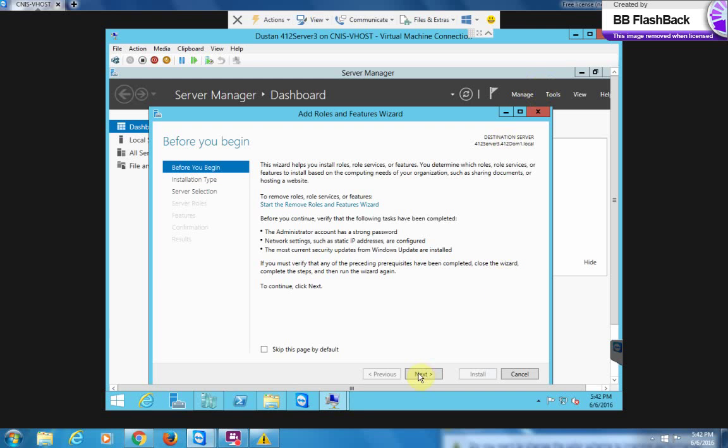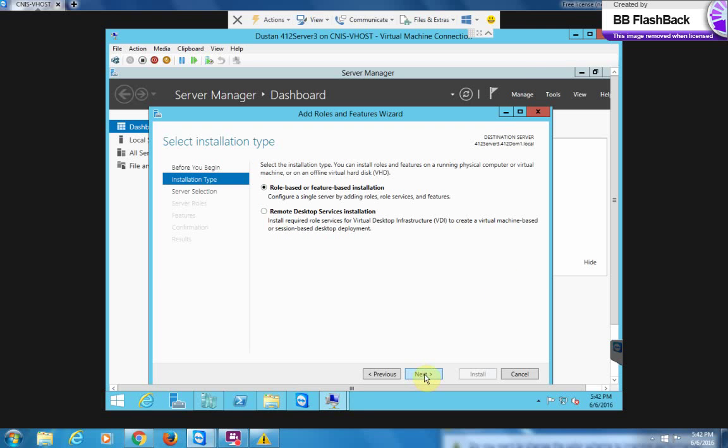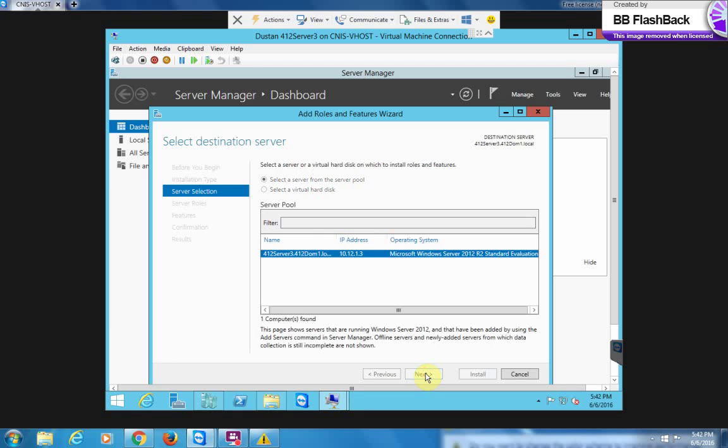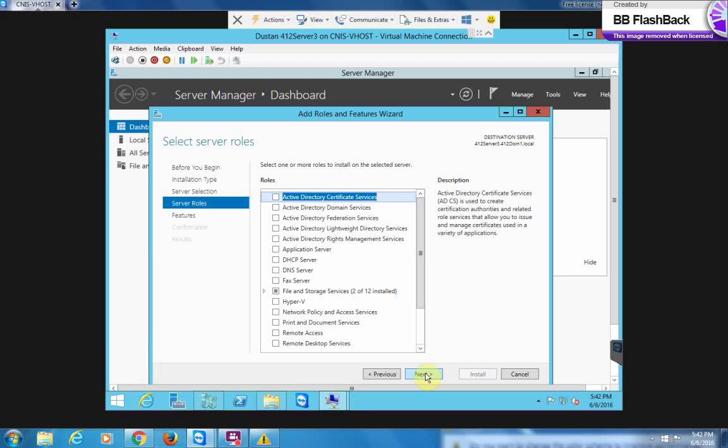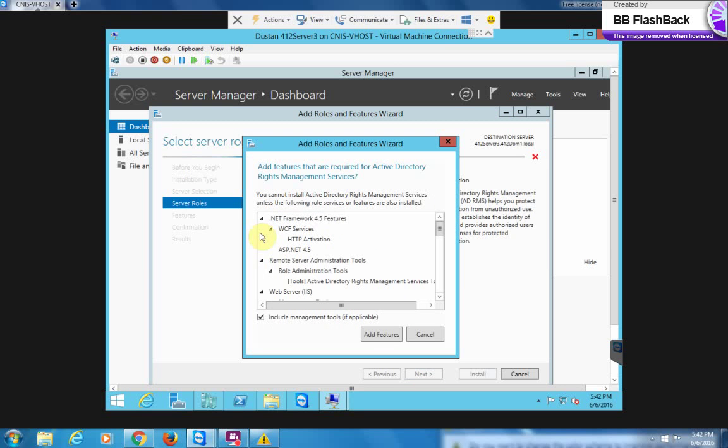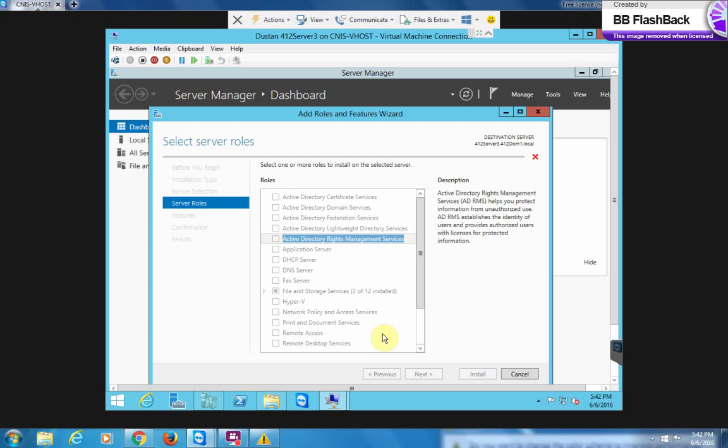Click Next, pretty much until we get to the server roles. On the server roles, click Active Directory Rights Management Services, and then click Add Features. Click Next twice.